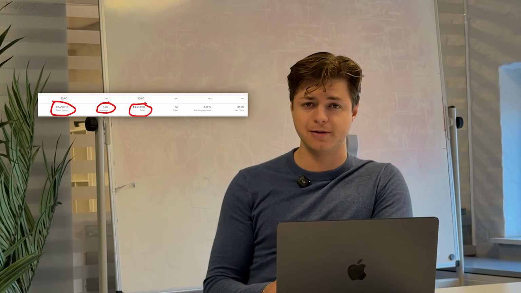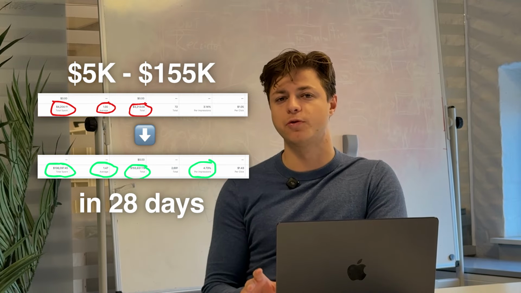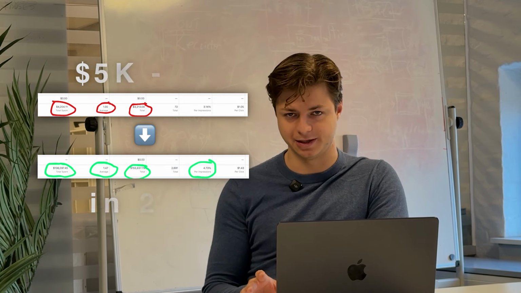I'll show you the exact AI UGC process that I used to scale a brand from 5K to 155K in just 28 days, while also improving the ROAS by 28%. Sounds crazy, I know. But the best part is that we actually didn't even have to pay a cent to a UGC creator or wait for the product to ship or for them to film it. And even crazier is that this method is completely free.